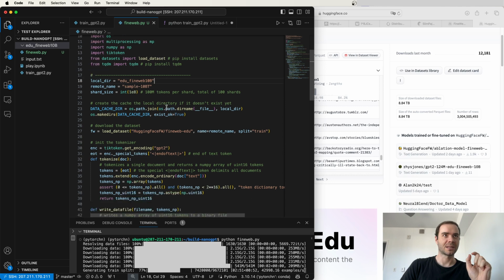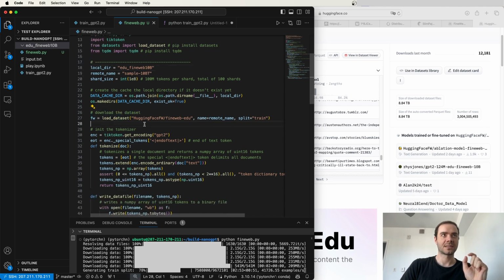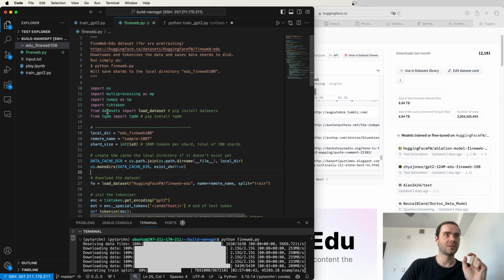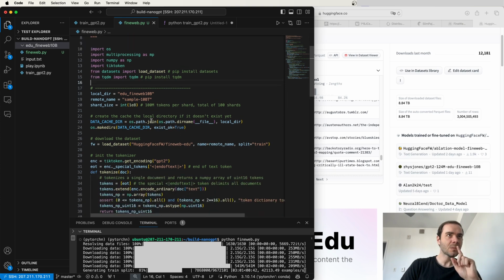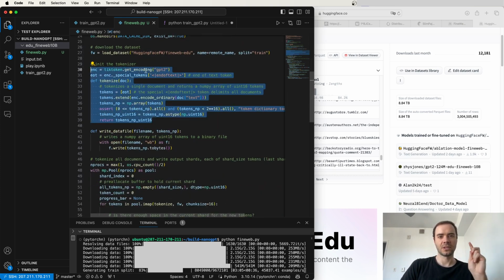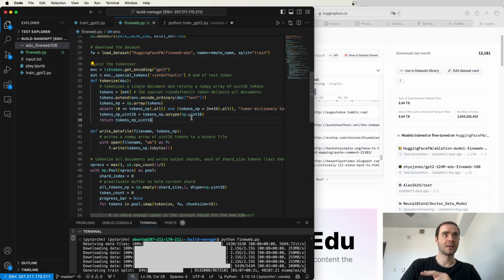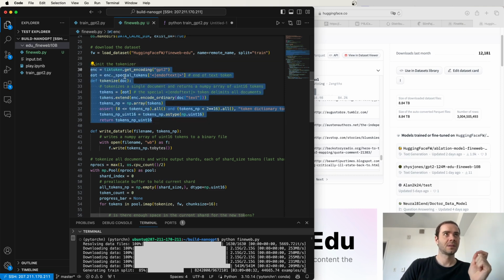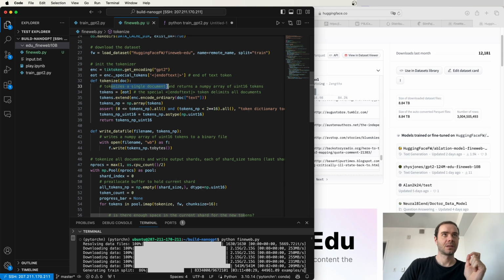But when you run this, number one, we're going to load the dataset, which is all Hugging Face code. You're going to need to pip install datasets. So it's downloading the dataset, then it is tokenizing all of the documents inside this dataset. Now, when we tokenize the documents, you'll notice that to tokenize a single document, we first start the tokens with the end of text token.